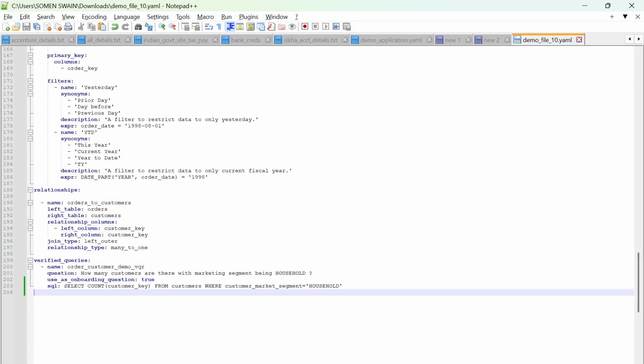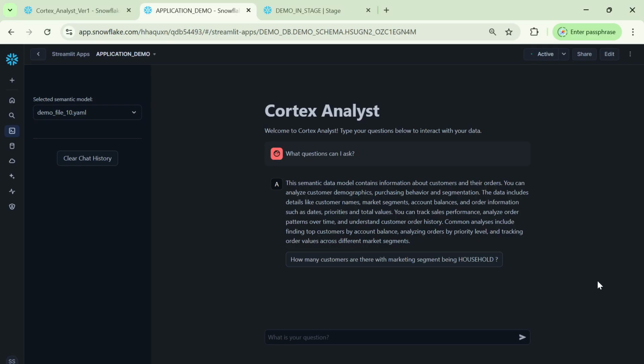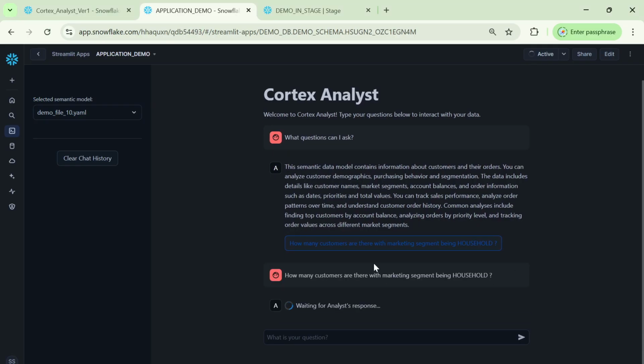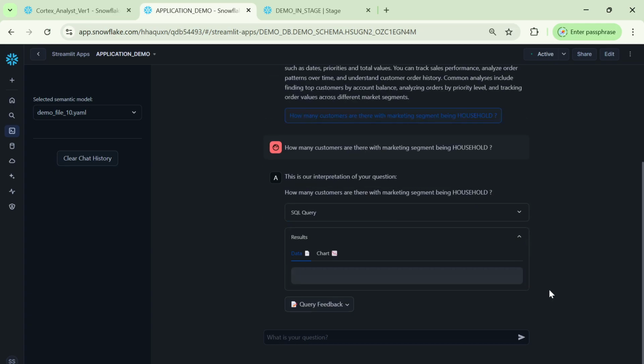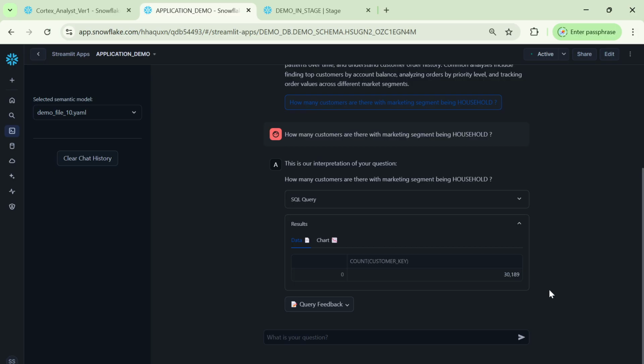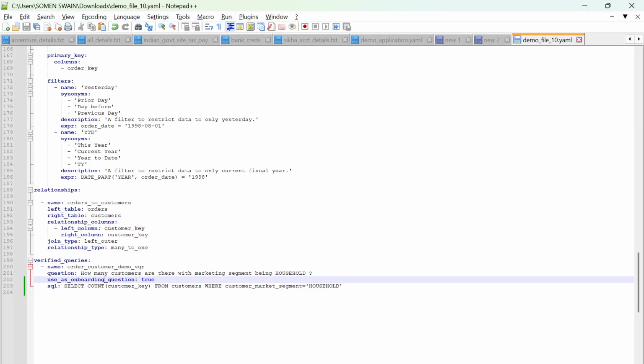Under verified query, this is the parameter use as onboarding question, and if it is true, that means obviously this will come up as an onboarding question. If we click it, I have asked this question in my natural language, which is English. So this question will be implicitly translated to a SQL version, and I am going to get the exact output from the table. If you see this, this is my exact output. This was the power of use as onboarding question and verified query.